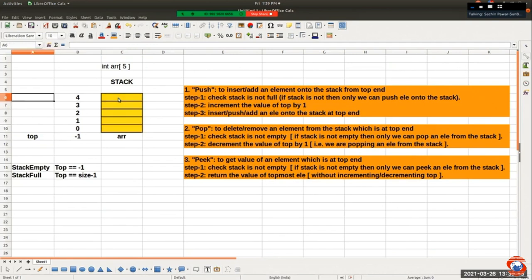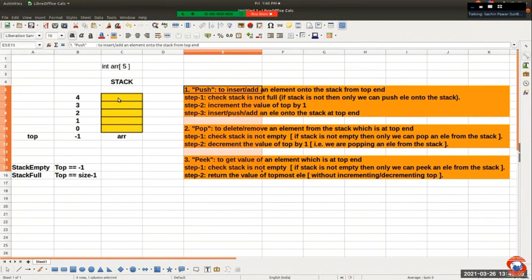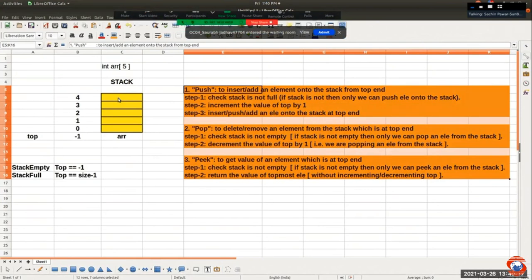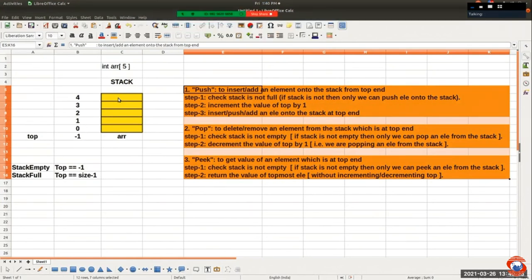Just by incrementing and decrementing value of top by 1, we are achieving push and pop operations. I hope it is clear to all of you. I hope these 3 algorithms are clear to all of you. Are there any doubts, guys? Please let me know if there is any doubt. किसी को डाउट है कुछ in stack?